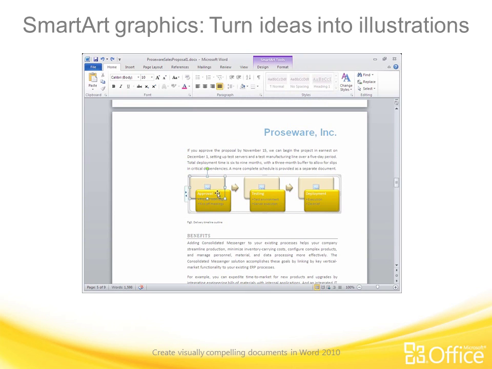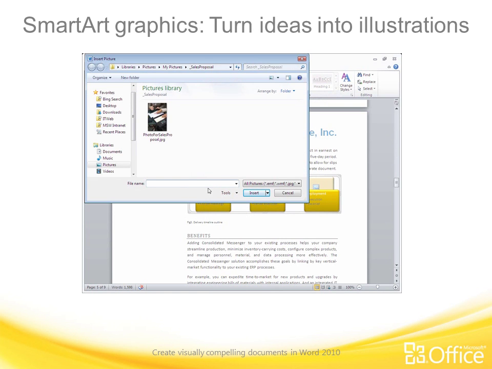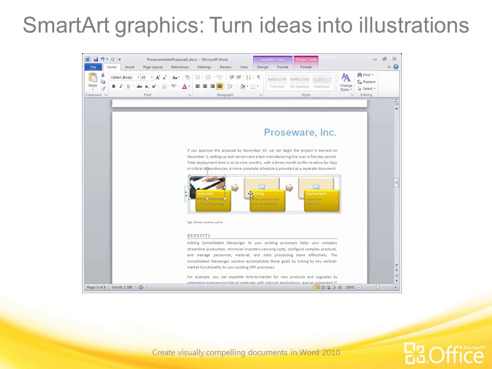I'll click on the picture placeholder in the middle of my SmartArt graphic and choose my image that I want to insert. This picture really enhances this section of my SmartArt graphic. If I want to add other pictures, I can do that easily by clicking on the picture placeholders and inserting images like I just did.